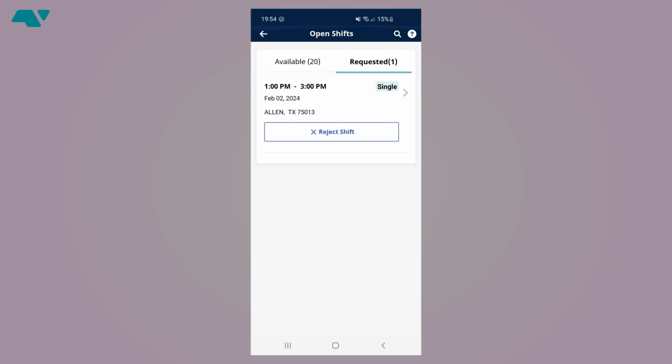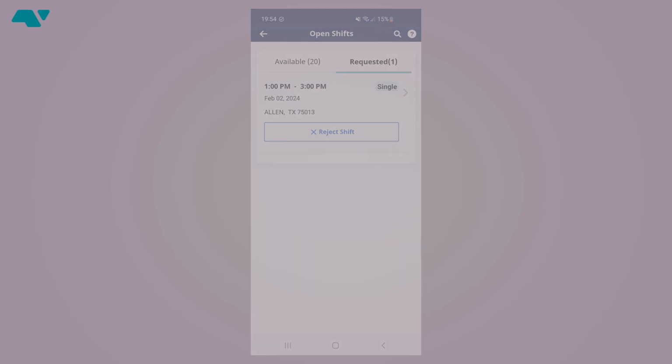Indicating your interest in a shift does not mean that you will be automatically assigned to the shift. Your agency must review your request and decide whether to assign it to you or not. If your agency rejects the request, the shift is removed from the Requested tab.